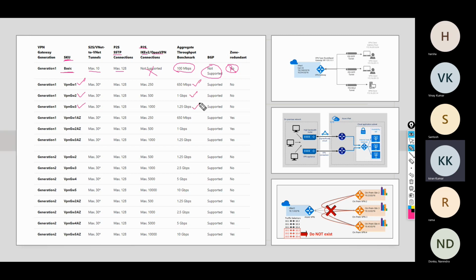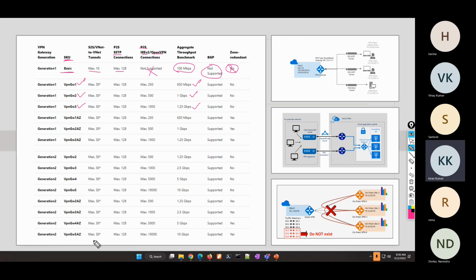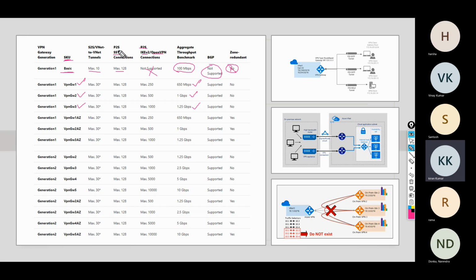You can observe, guys, these are 650 Mbps, 1 Gbps, 1.5 Gbps, 1.25 Gbps, and site to site is 30 connections. There is no difference. All the remaining SKU types have 30 connections only, and for point to site, the SSTP protocol tunnel supports only 128 connections, in all of them. But point to site IKEv2 or OpenVPN depends on which SKU type you are using, that number of connections also. This is 250, this is 500, this is 1000 connections.